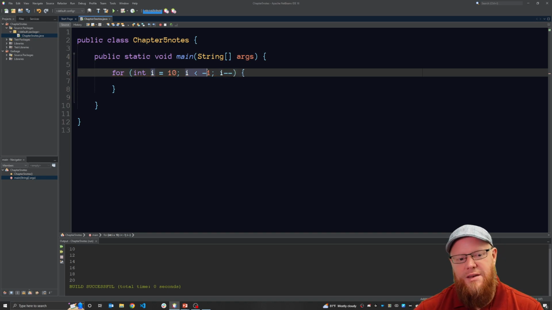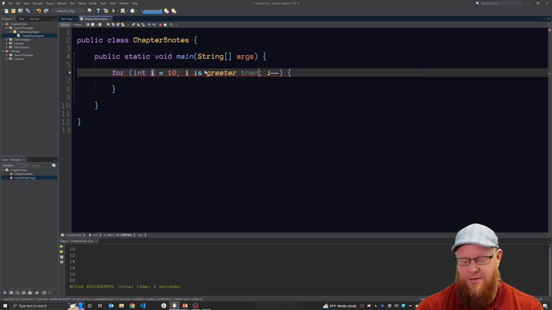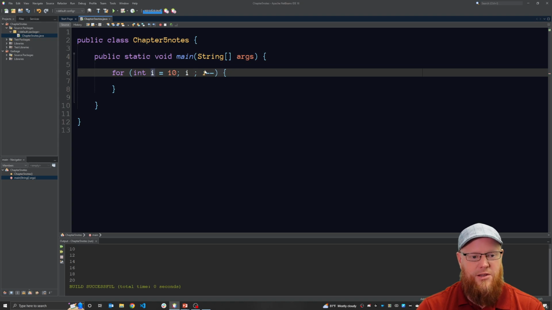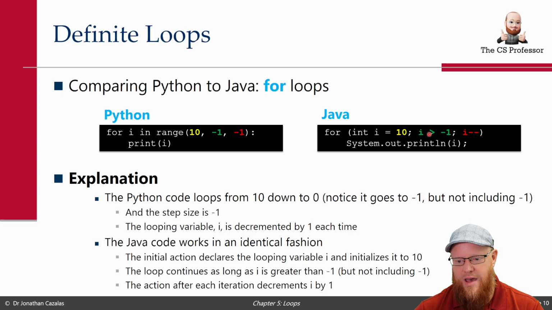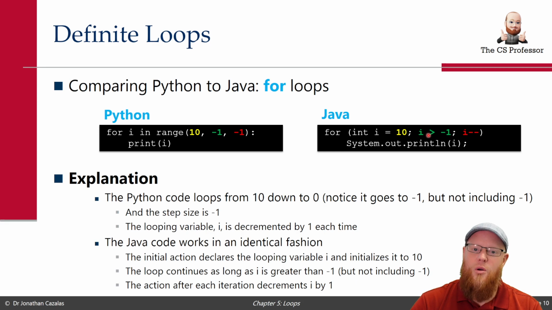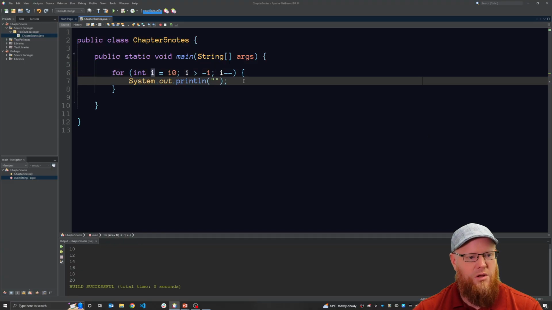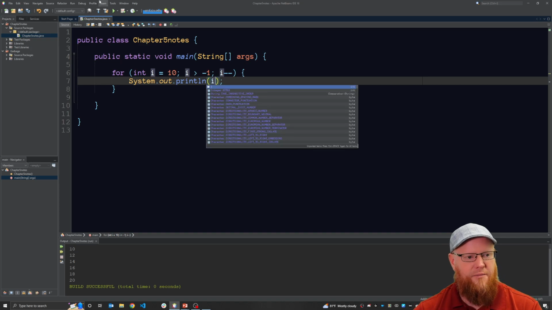But notice, what is the condition now? We want to keep looping as long as what? Just say it in English. As long as I is greater than -1. Just think of it in English and now make the code. As long as I is greater than -1. So you notice that, of course, we change from a less than to a greater than because the logic of what we're trying to solve changed. So now when I come run this code, sure enough, if I just print I, I will get exactly what I'm expecting.